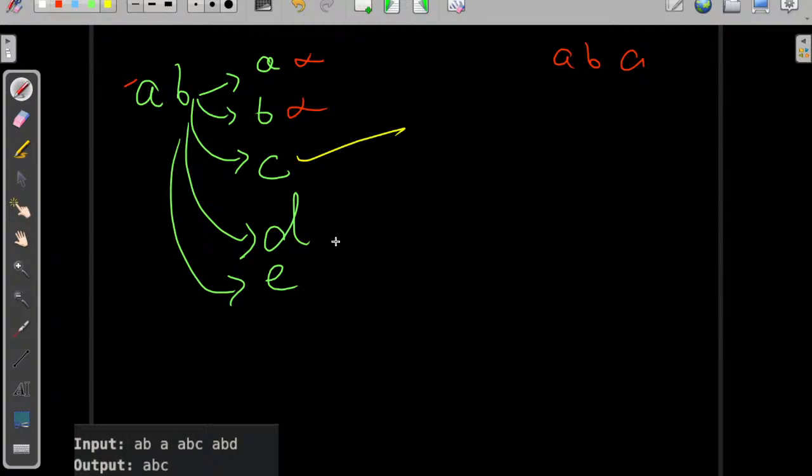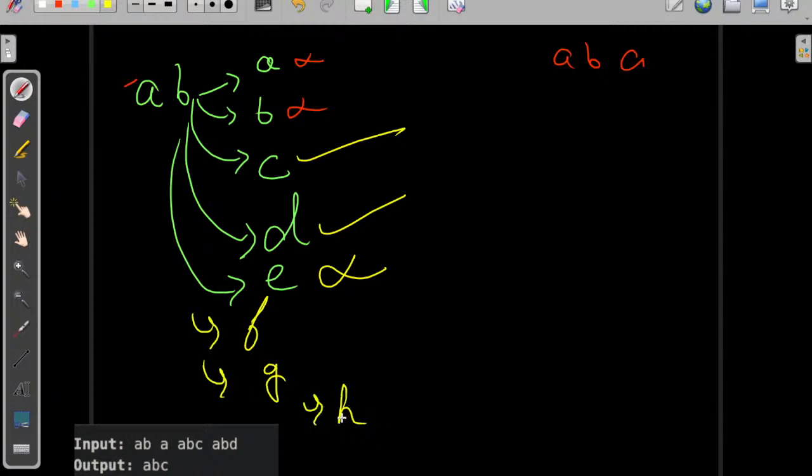Then we move to ABD. ABD is also there. So it is a potential answer. In the same way we can go till E, F, G, H. Like all this. Next we go to ABD itself.